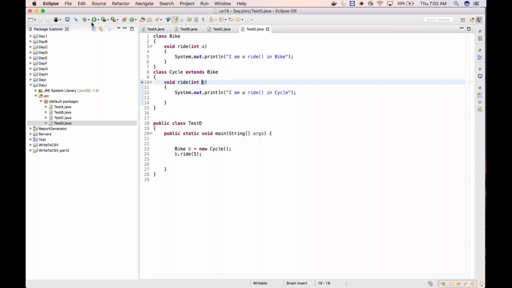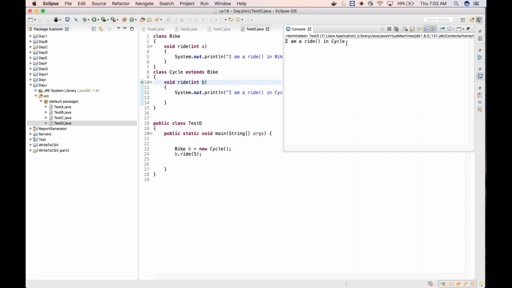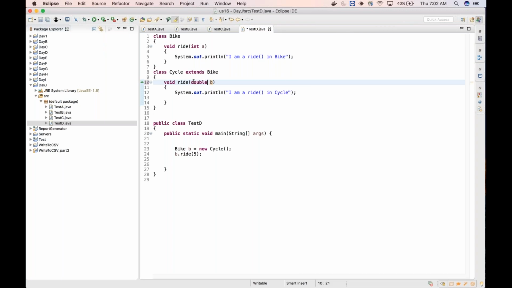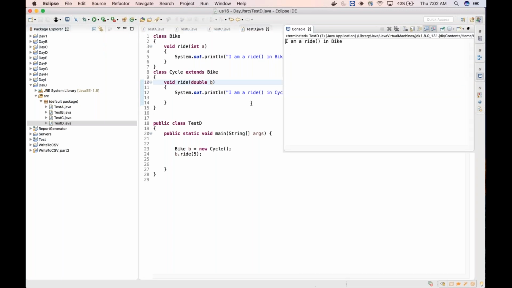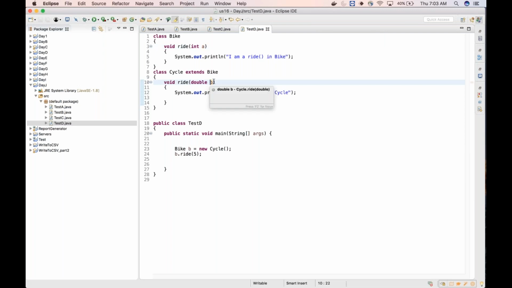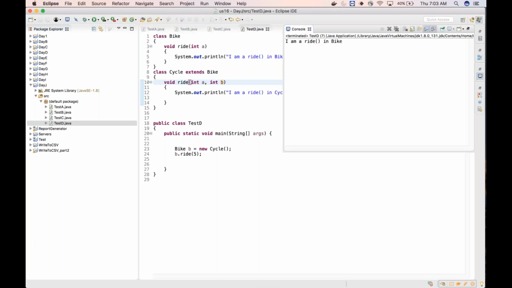So that means if instead of int b I use double b, it won't work. Then it will not be overriding. The data type should be the same, and the number of parameters should be the same. Here one parameter, here two parameters, then it also won't work. Say for example, int a comma int b, this won't work. This is not overriding actually. Clear?